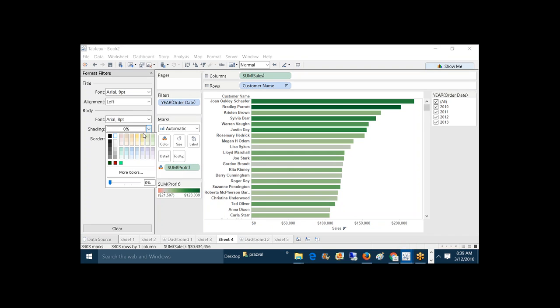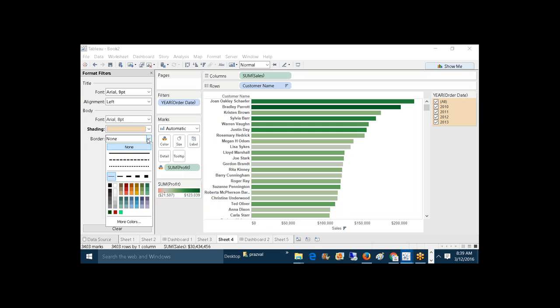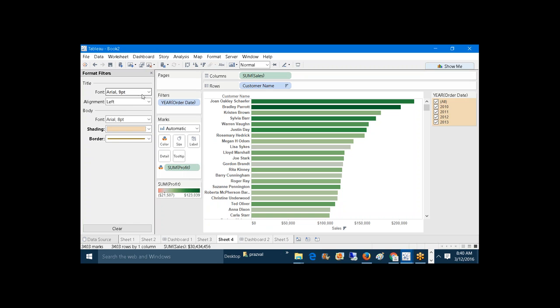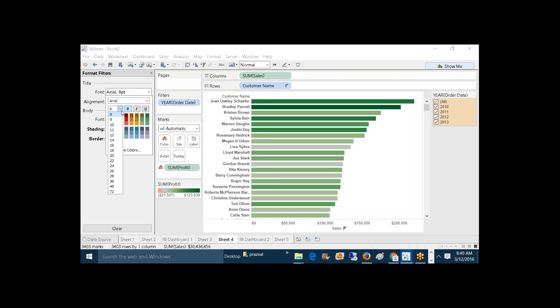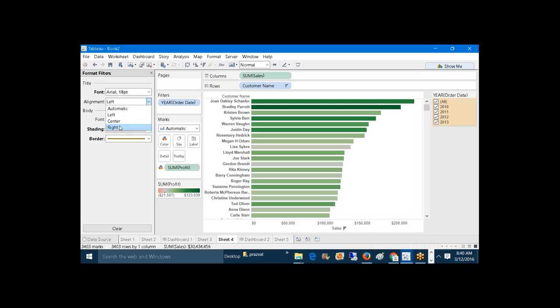Just add the required shading and add the required borders. I'm adding the required borders. After adding the required border, just add the font. Alignment center. So after adding the required font type and all the formatting to the quick filter, it is not applying all the changes. It is just showing us the background color.